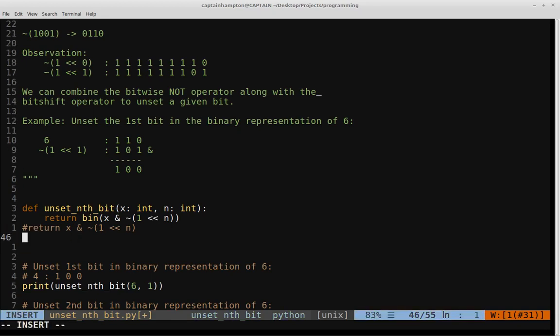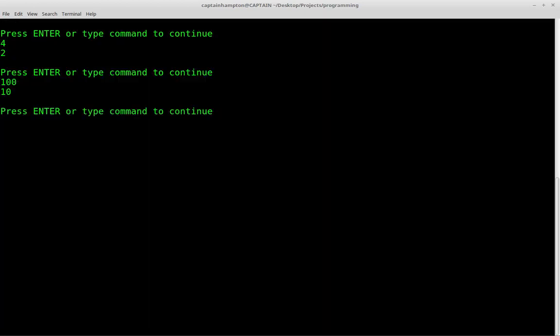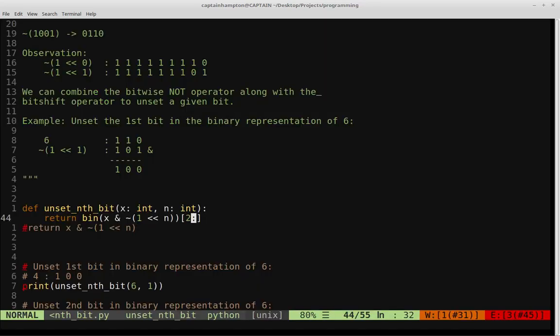And if that's the case, then what you can do to lop that off is you can just take everything after the second position of this binary string. So if we go ahead, write this, run it, then what we get is 1, 0, 0, which is the binary representation of 4, and then 1, 0, which is the binary representation of 2, and that's that.